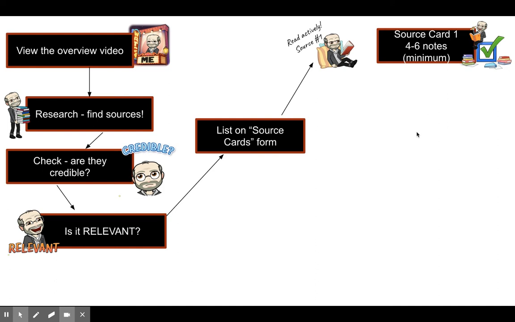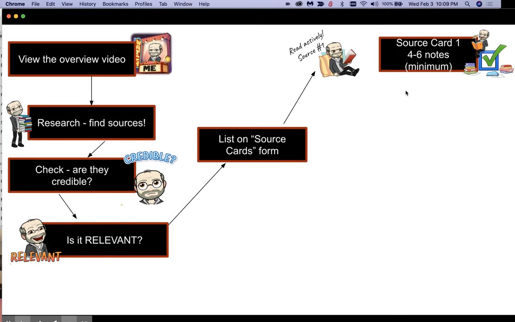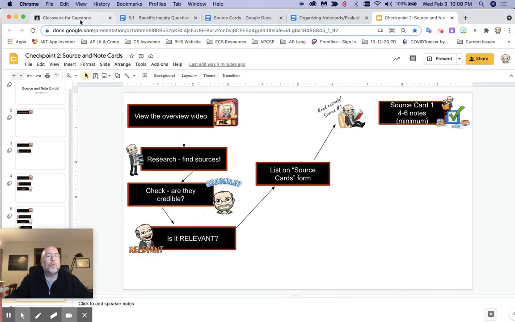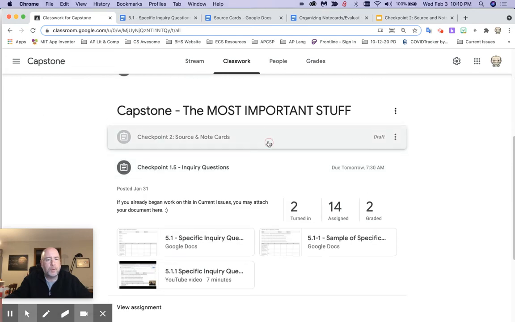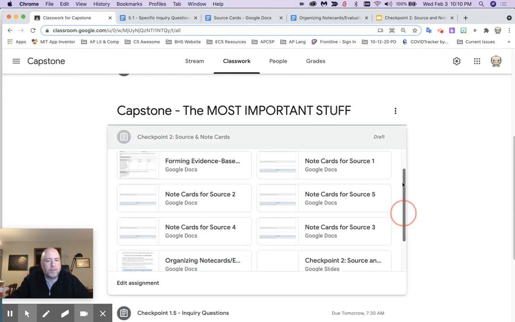And where am I going to put those 4 to 6 notes? Look what it says, source card 1. So source 1 gets source card 1. What's source card 1, Mr. Tush? Guess what? We have source cards. Let's go right back to it. Hang on. Checkpoint 2. Look what we have.